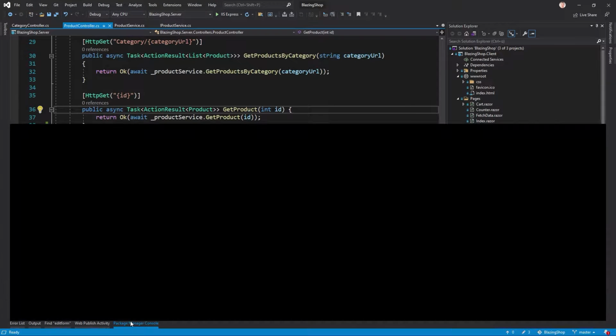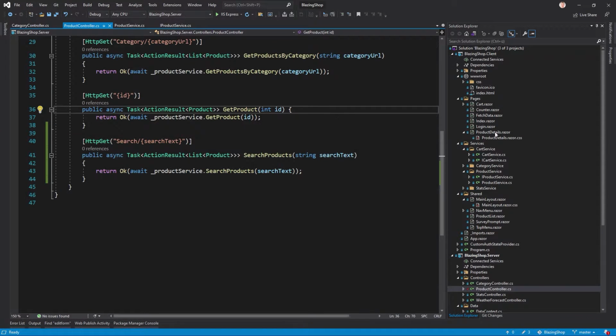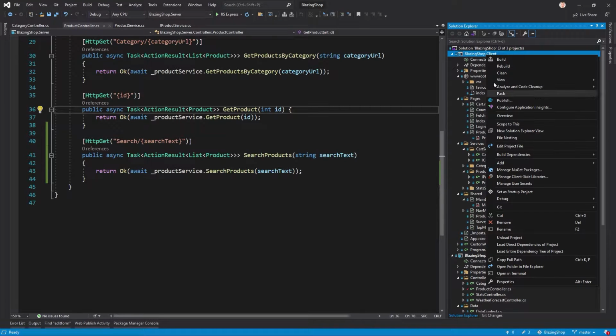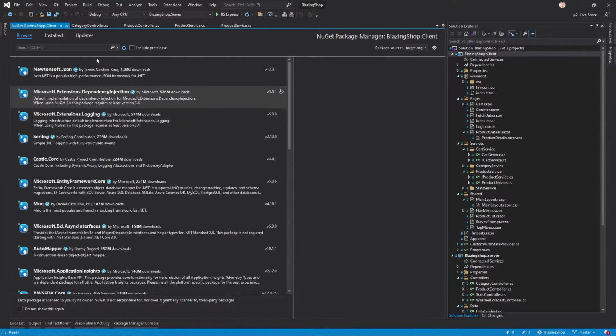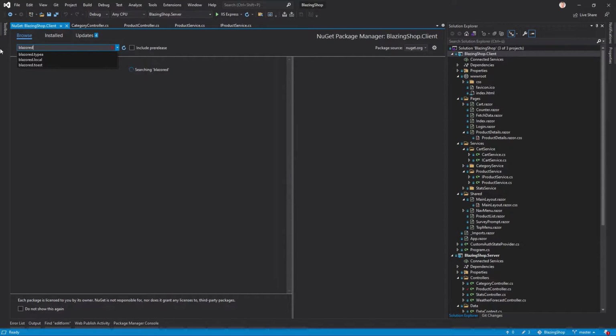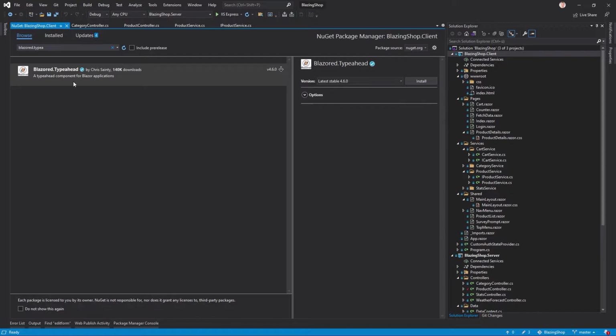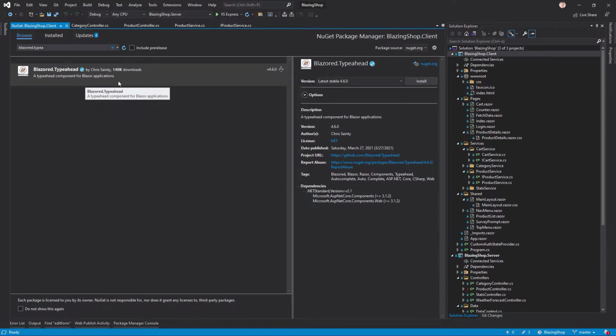And for that we have to stop the app because we want to add a NuGet package. So we right click our client project, or you can do it with the console. That's totally up to you. And simply go to manage NuGet packages, and then we browse Blazored, and then here's the history, Typeahead. That's the correct one, a Typeahead component for Blazor applications.